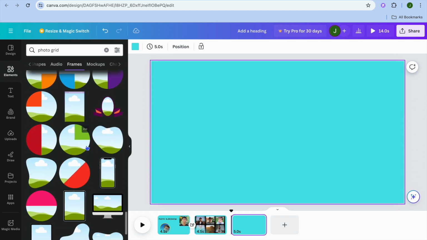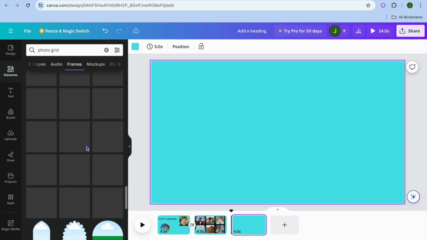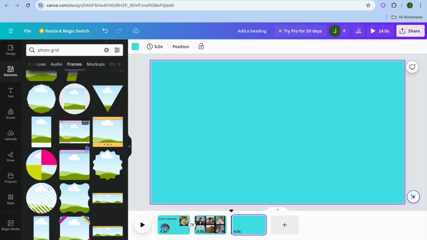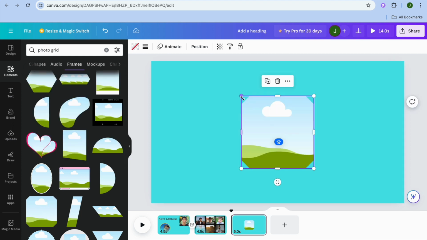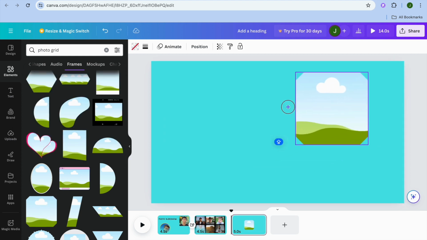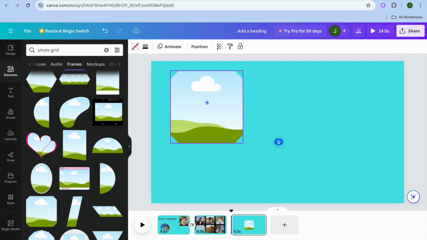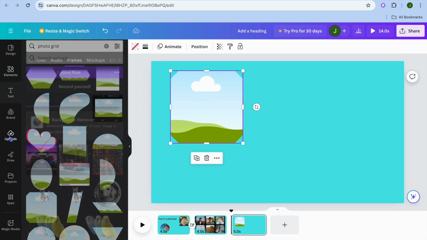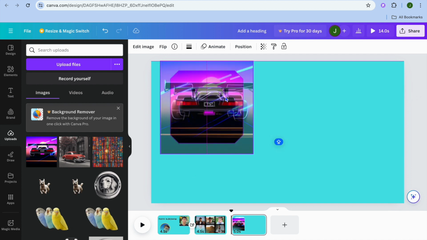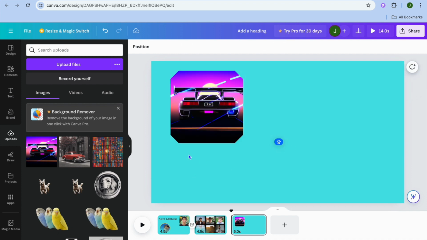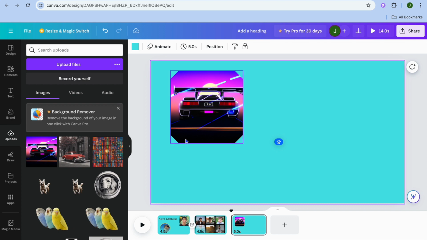So for example, let's say we would like to use something like this, you could tap on it, and then from there you could pull it into position wherever you want, and you can simply drag and place the photo that you would like to use as you can see right here. And as I was saying earlier, you could also add a photo or a video as the background.